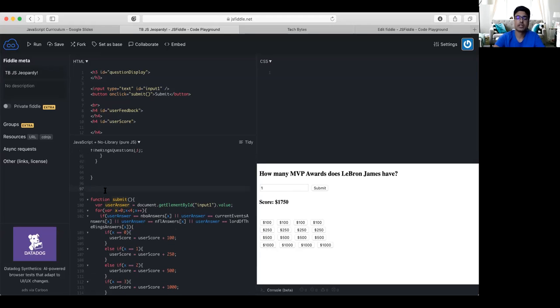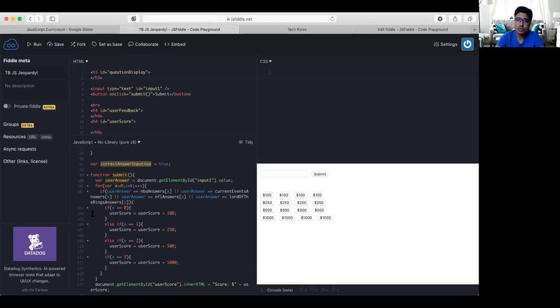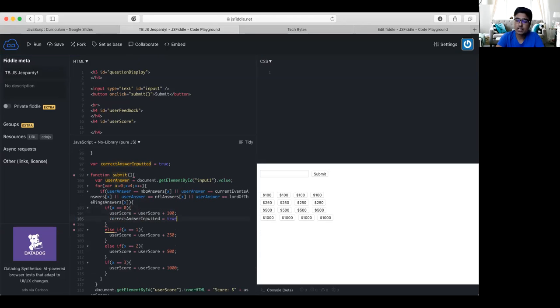All right, so let's go ahead and start off by typing out our global Boolean variable. I'm going to call mine var correctAnswerInputted. Initially, I'm going to give the user the benefit of the doubt. I'm going to say that, hey, the user entered the answer to the question correctly. So we have declared and initiated our Boolean variable. And then if the user ever gets a question correct, I'm going to make sure that the Boolean value stays true.